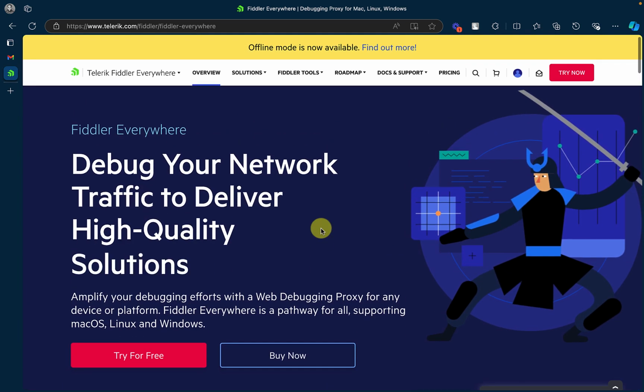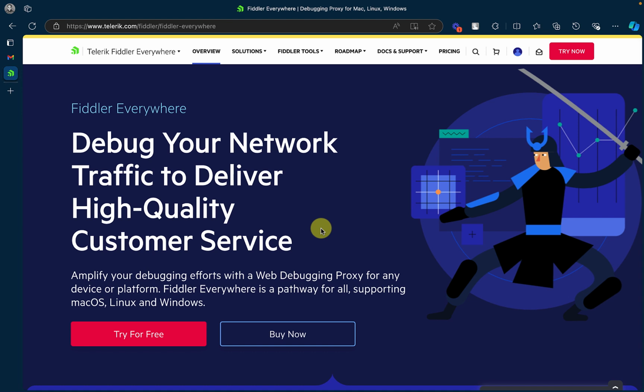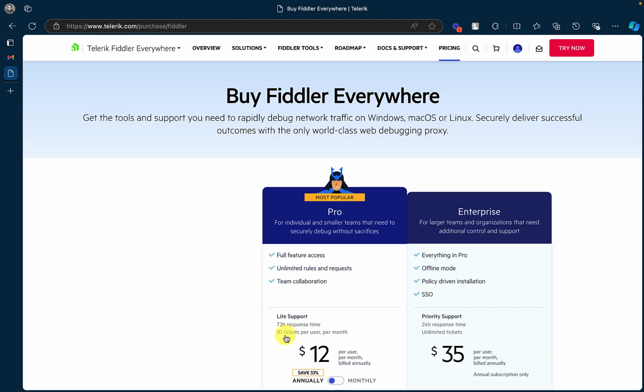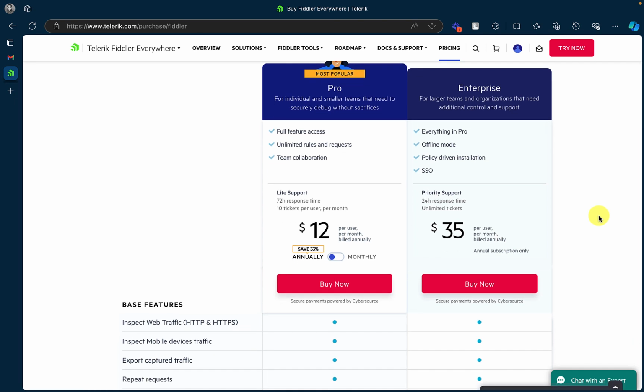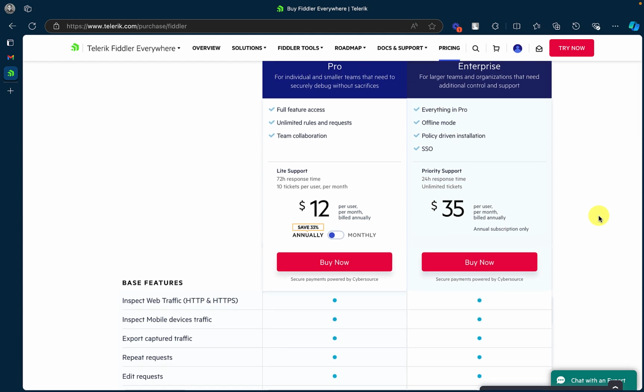So you have two options here. You can start the free trial, or you can go ahead and buy. When you click on free trial, it will take you to a page where you can download the free trial, register, and put in your details. If you decide you want to go ahead and buy, you can click on buy now, and it will take you to the pricing page. It actually costs $12 per month per user, and it is billed annually. That is when you're buying the pro version.